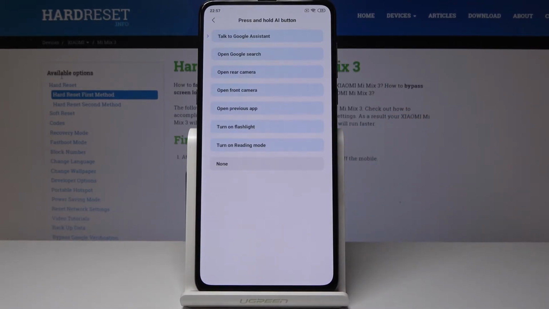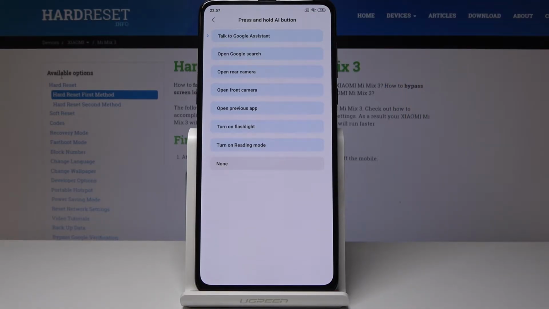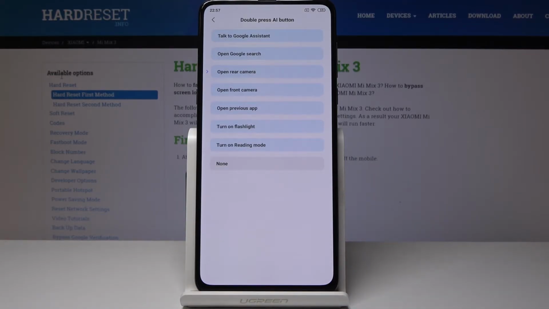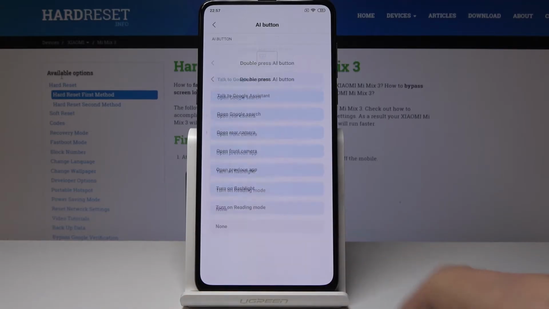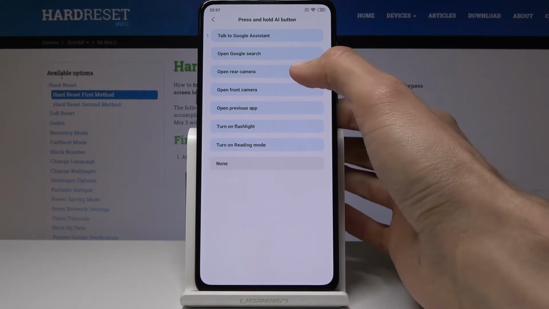For a hold, you have a couple more. You can also choose the Assistant or Search. You can also open the front or rear camera, open the previous app, turn on the flash, or turn on recording mode. And I believe the same goes for the double press. So it adds a little bit more accessibility and convenience to it.